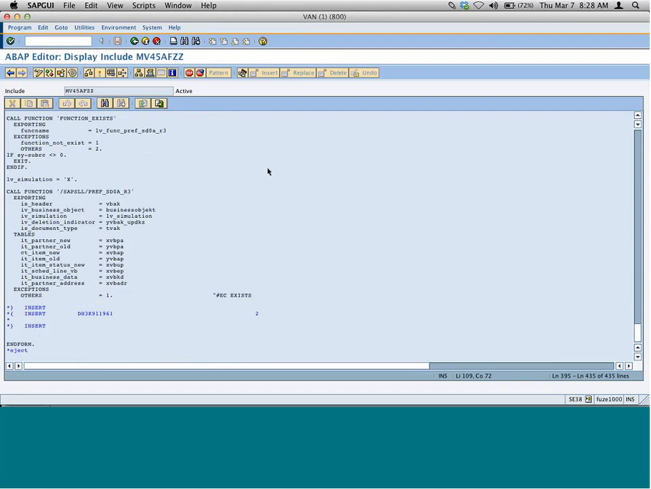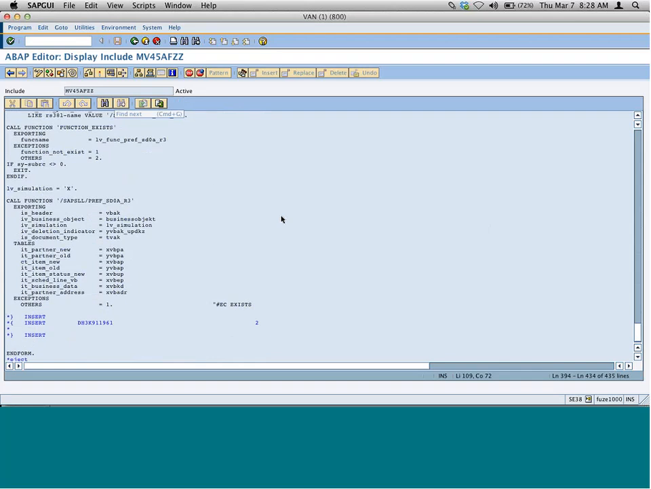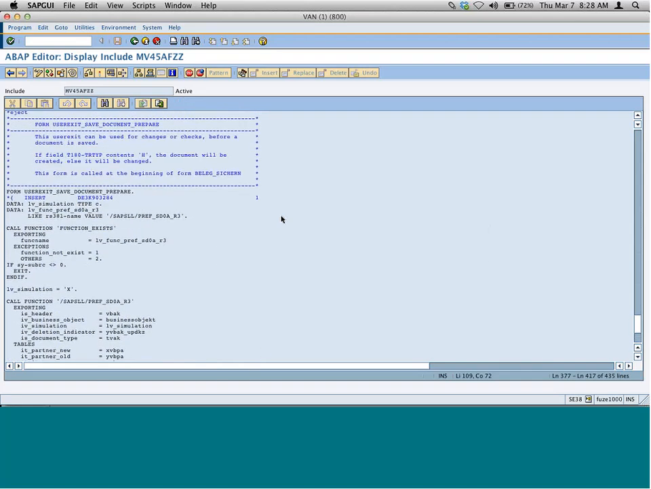For every form, like the MV45AFZZ, for every program, are those user exits predefined? Yes, they are predefined and you cannot create your own user exit. Whatever user exit is there can only be used. That's it. You cannot create a new one. Okay.